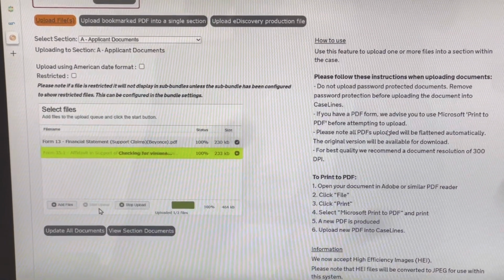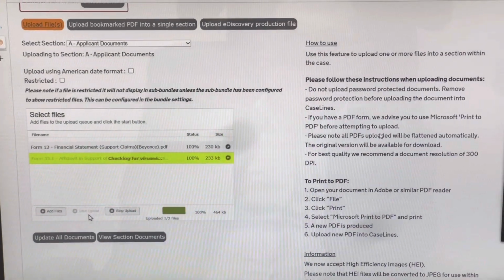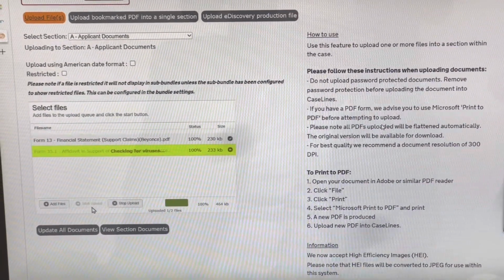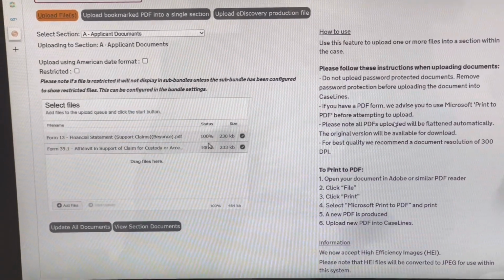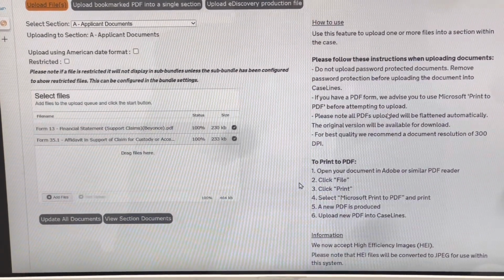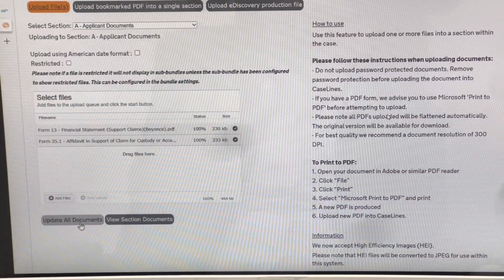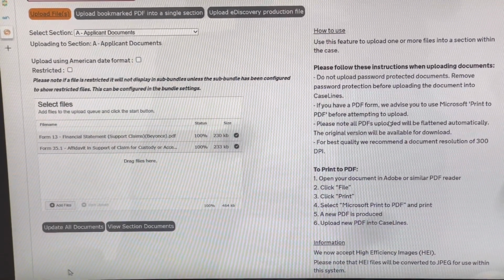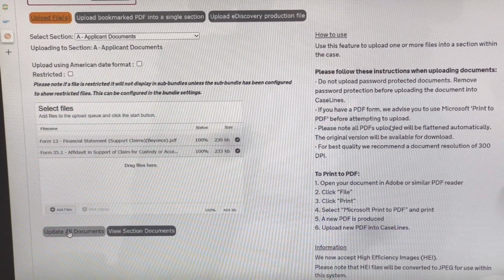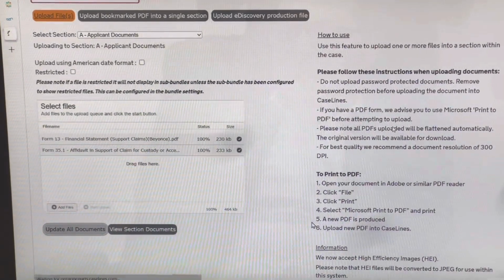I'm going to show you 2 ways of checking to make sure you've done it right. Oh my God, right? Like, can you even? There we go. So they're both 100%, we're good. There's 2 ways of checking. You can update all documents, or you can actually go back to another menu. Let's do update all documents because it's right below, and just check to see what's going on.